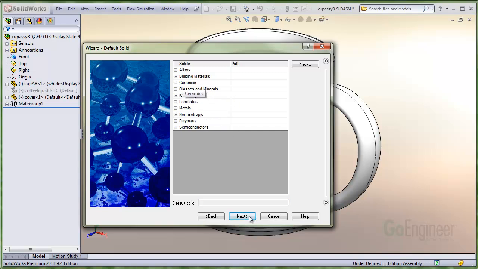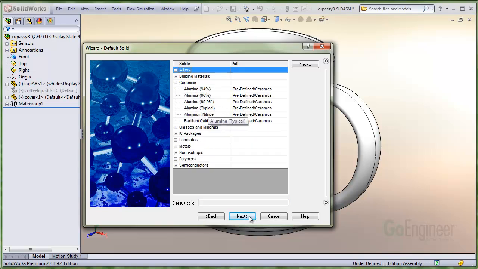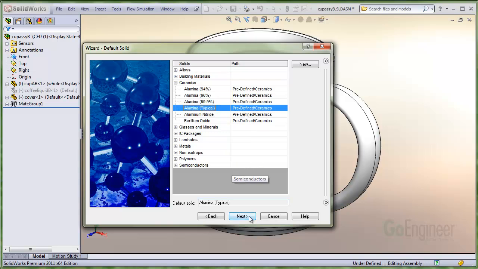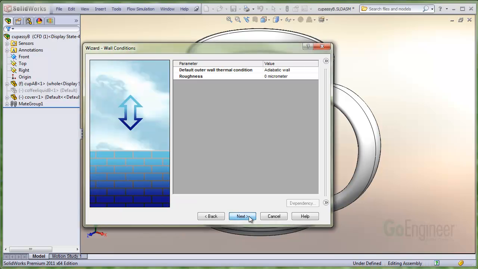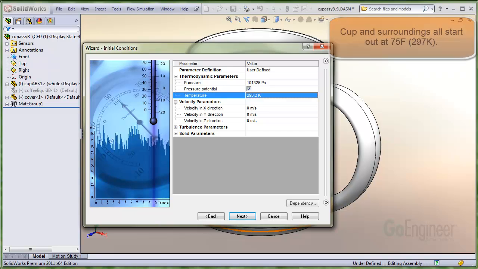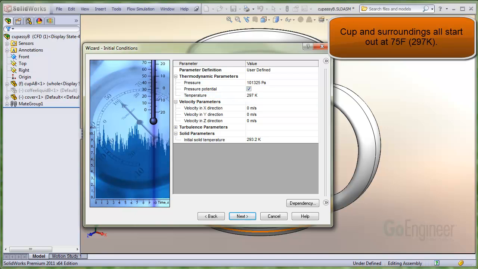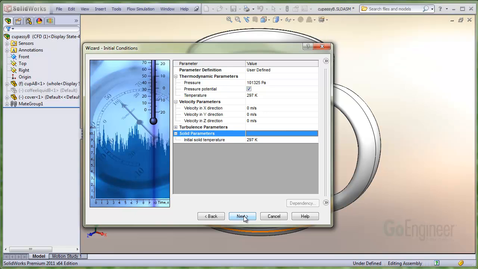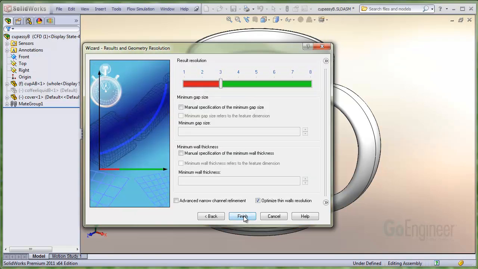And we want a ceramic for the cup, so I'll choose a typical alumina. We can leave the defaults here for wall conditions, since we'll be adding our own wall conditions. For our initial conditions, we want to start out everything at about 75F, which is about 297K. And we'll take the default resolution as a start.